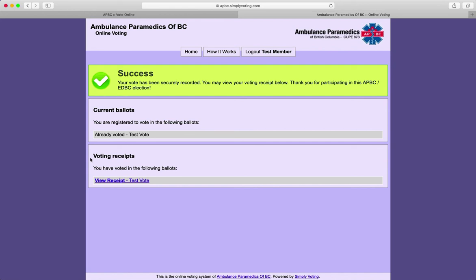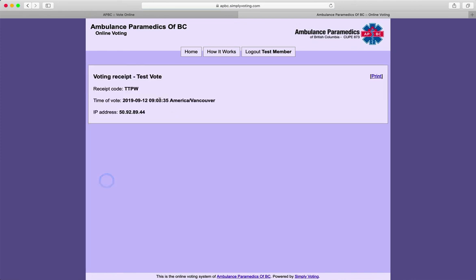You also have voting receipts, and as you're voting on different elections, there'll be more and more of them here. You can view that receipt, and it tells you exactly when you placed your vote and what your IP address was, and a unique receipt code.